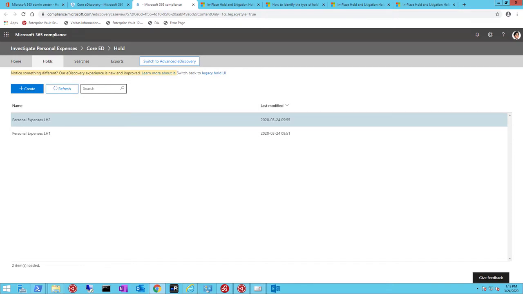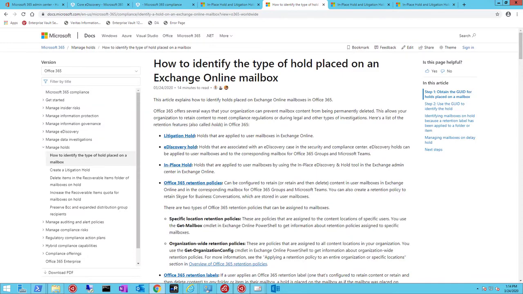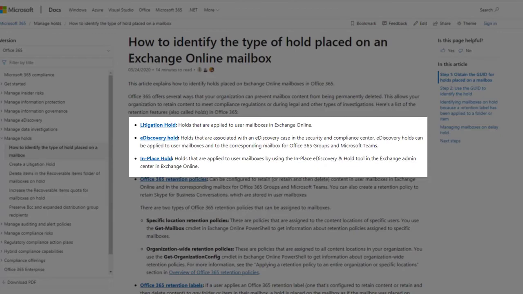If you want to see what holds are applied to a mailbox or a case, you need to run a series of PowerShell cmdlets. Before executing a PowerShell cmdlet, let us understand how to identify the type of hold applied to a mailbox. In this article, you can see a list of holds offered by Microsoft. Litigation hold is applied to a user mailbox, whereas discovery hold and in-place hold can be applied to an eDiscovery case.